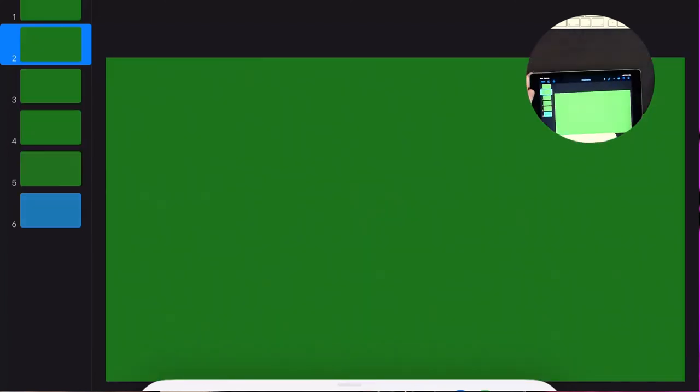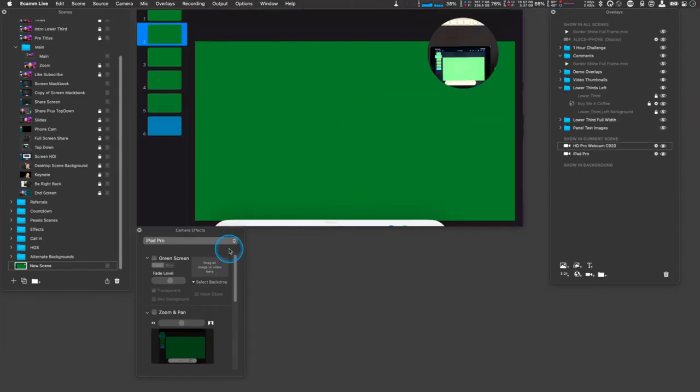Let me just turn the green screen off for one moment so that you can see what I'm actually doing. One second. Here we go. In fact, I need to be in demo mode for this anyway. So there we go. I'll come out from that. So I've just turned the green screen off.